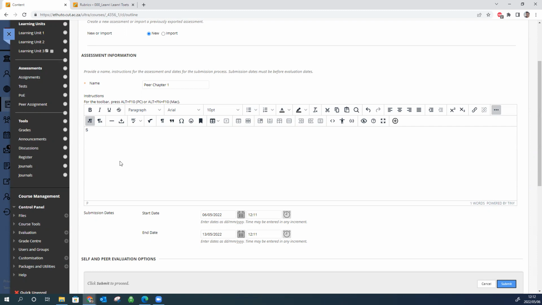So I always do it like this. I say, step 1, between these dates, upload your case study 1.2. Step 2, between these dates, evaluate 2 peers. And you choose how many peers they evaluate. And then you put in there, step 3, between dates, check results. Okay, so obviously you won't put it in short like this, you will put it in more colloquially, but you get the gist.